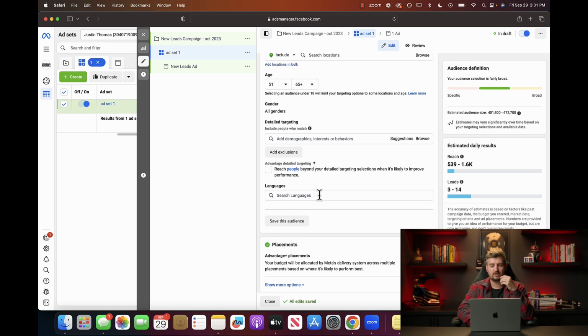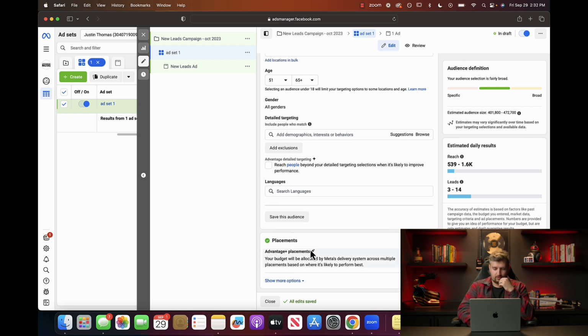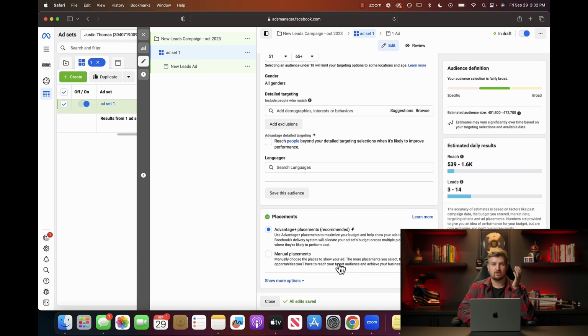If I'm trying to attract Spanish speakers, then I am going to put Spanish in here. All right, perfect. Now we're going to go into placements. These days, advantage placements have been working really well. It used to be called automatic placements. It lets Facebook's machine learning decide where it wants to place things for you.